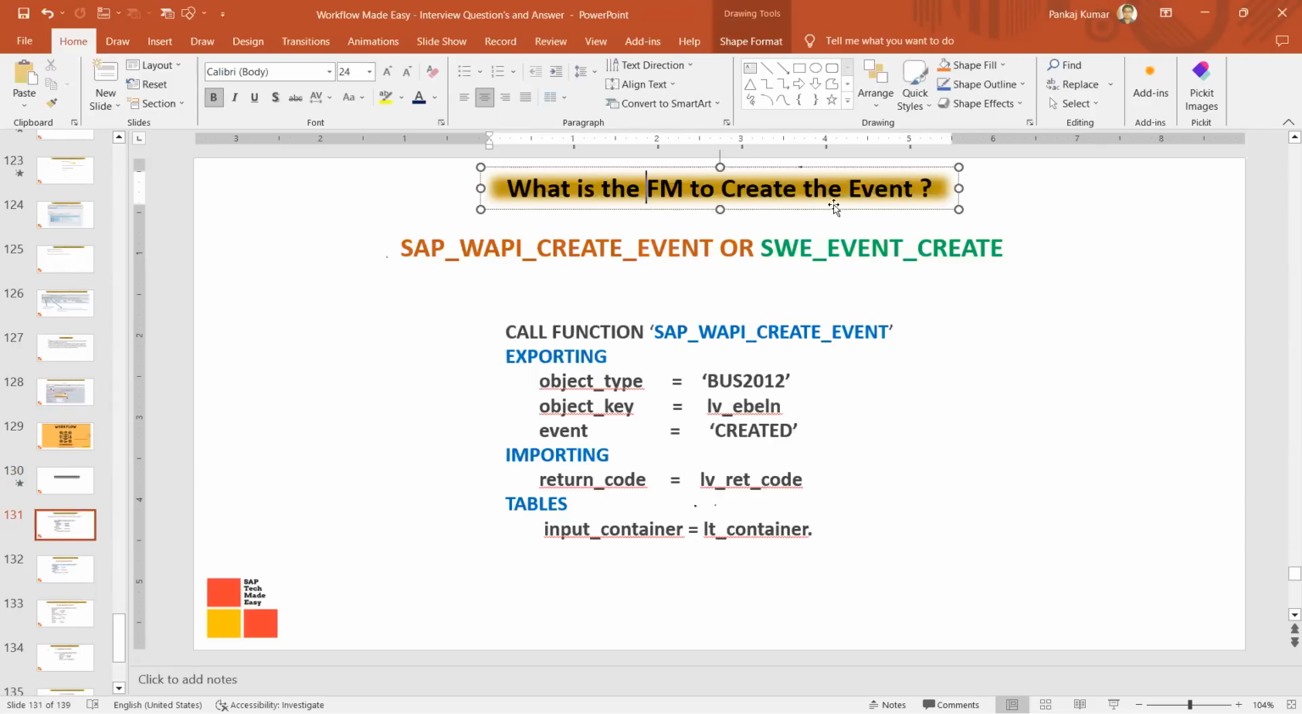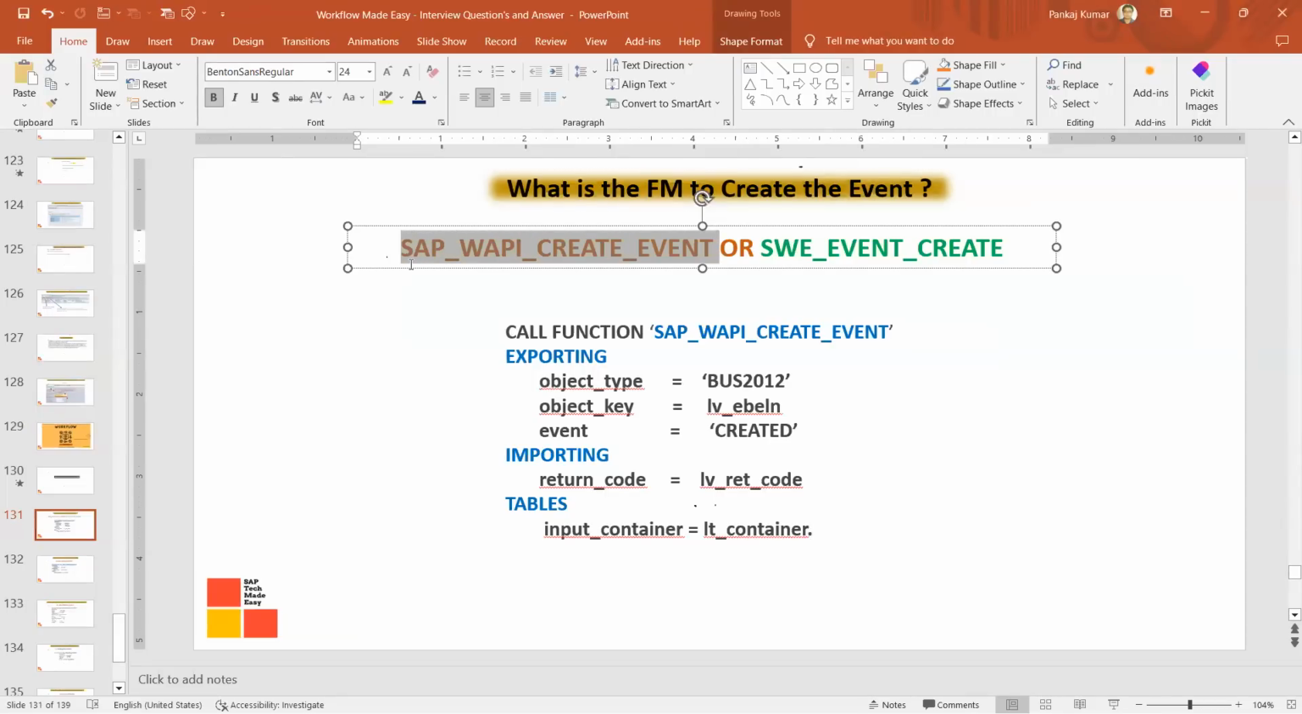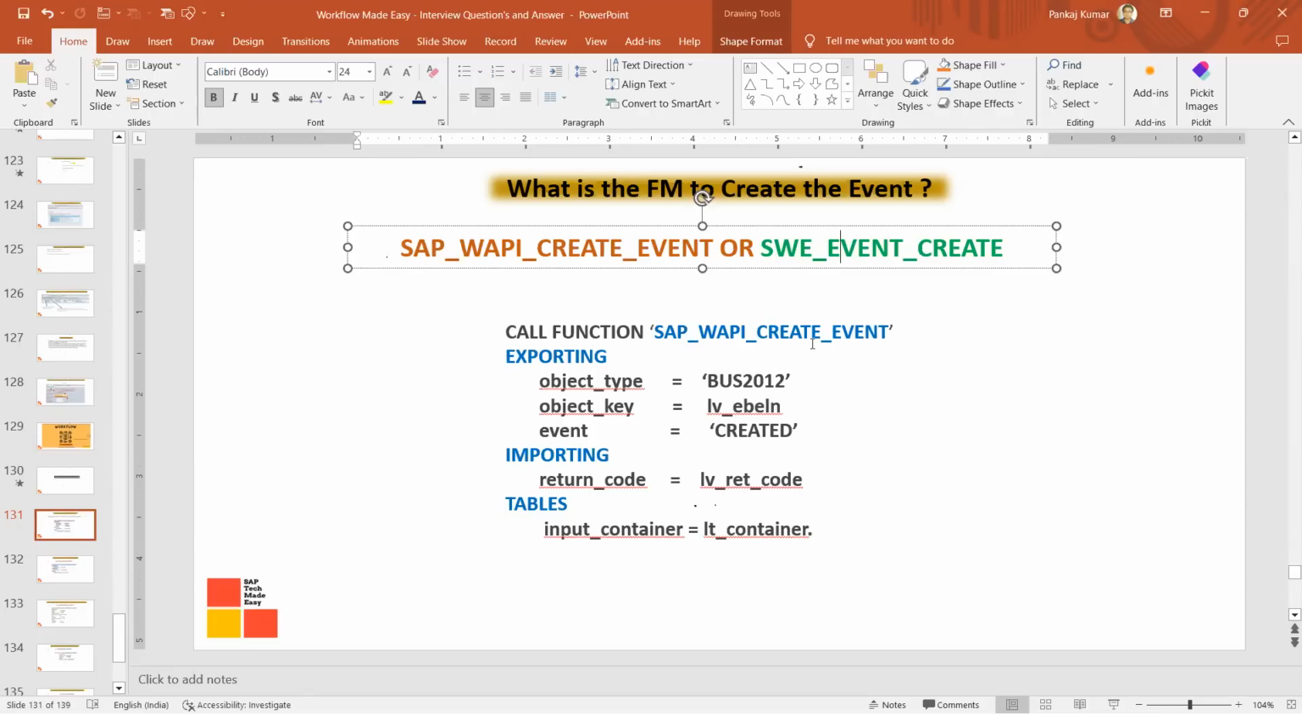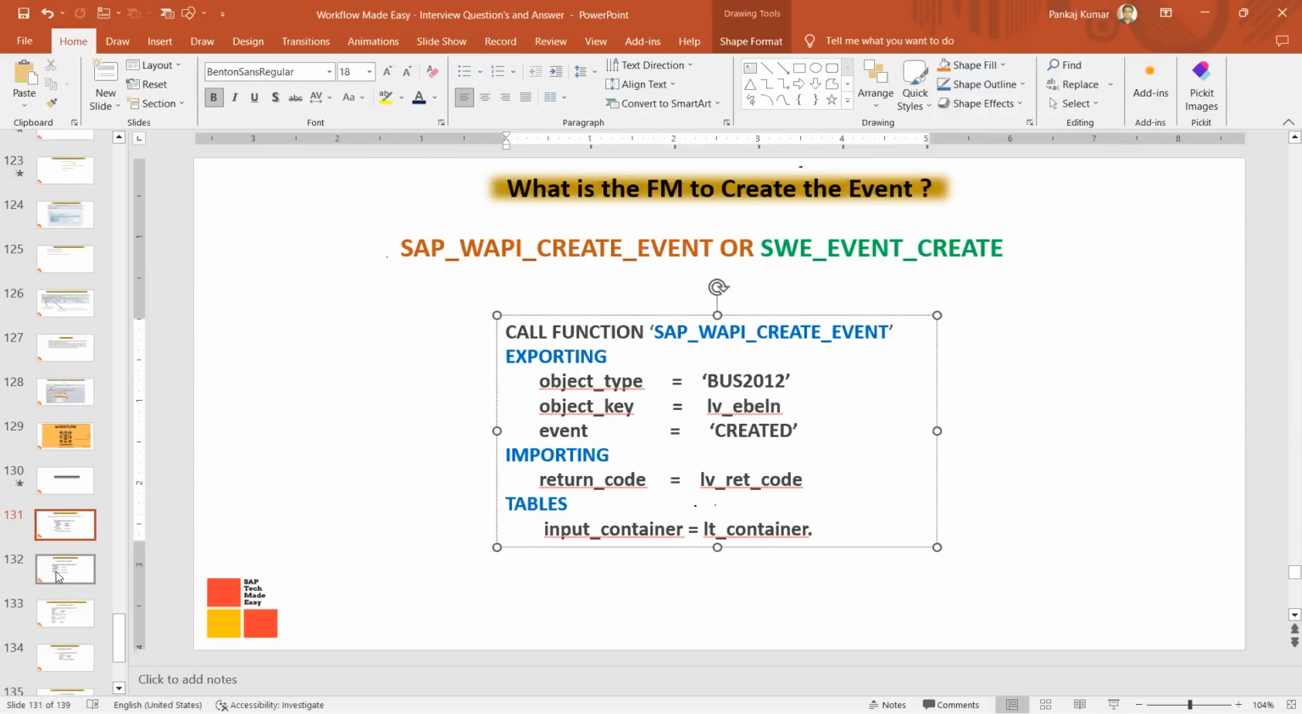So what is the FM to create the event? Either you will have to use SAP_WAPI_CREATE_EVENT or SWE_EVENT_CREATE. Any of the FMs is fine to trigger a workflow by event. So any of the FMs is sufficient to generate an event, to trigger a workflow. And this is how we can do so.